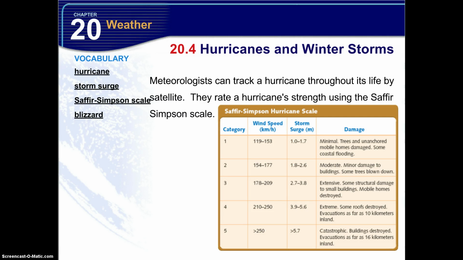Now we have a 1 through 5 on category. You can see how the wind speeds increase. The storm surge also increases with wind speeds. Now the damage goes from minimal to moderate, intense, extensive, extreme, and catastrophic. Catastrophic would be buildings destroyed, evacuations as far as 16 kilometers inland.